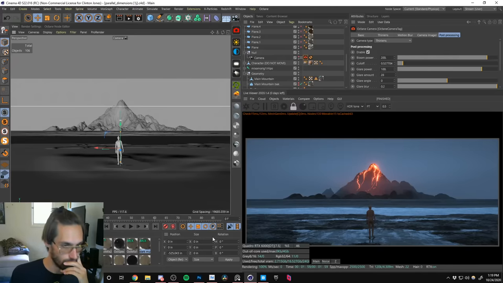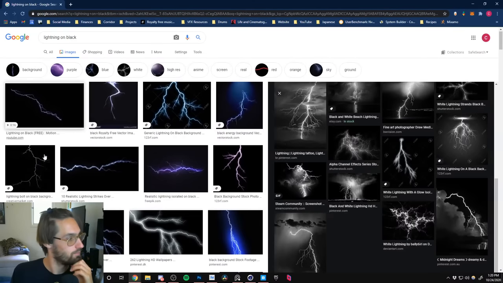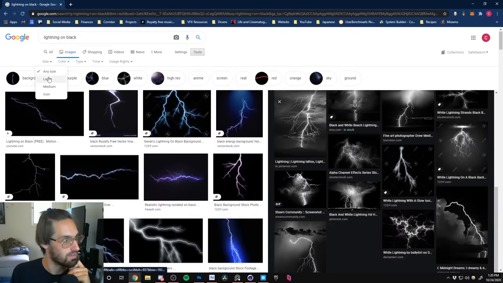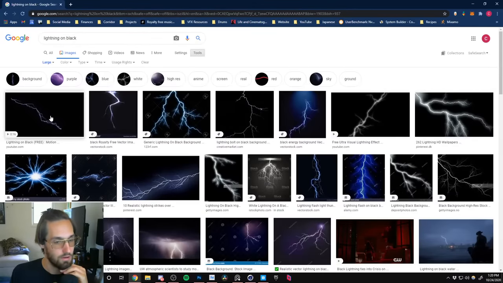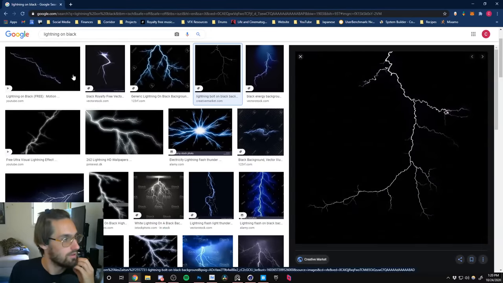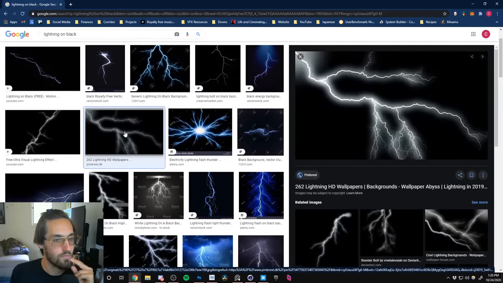So let me see if this lightning trick works. And what we need, we gotta go to tools, we gotta go to size, and we'll set it to large. Because we want high quality images of lightning that we can drop over this. Maybe this one here. This is not bad. But it has like all the... That looks like After Effects.